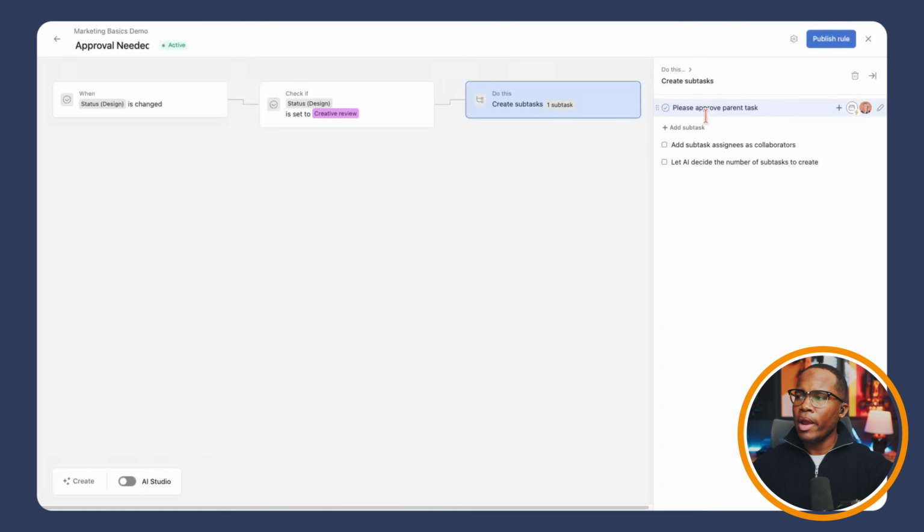So rather than saying please approve parent task, I'm going to remove that there. And I'm going to click on this plus sign here to add a variable. What this will do is give us options. If we did want to use AI, we could have AI decide for us and give it some information. But if AI is not enabled, and in this case we're not looking at it, we can go in and look at the task right here and select the name of the task.